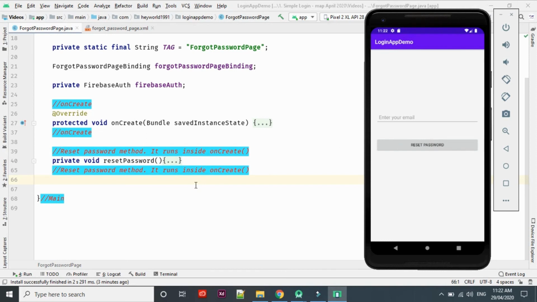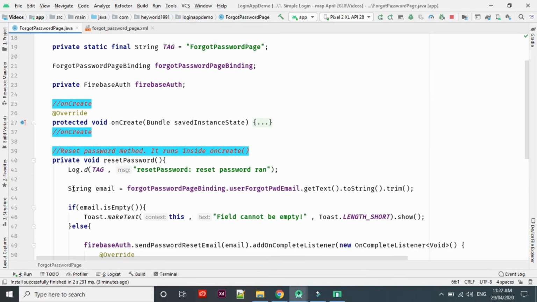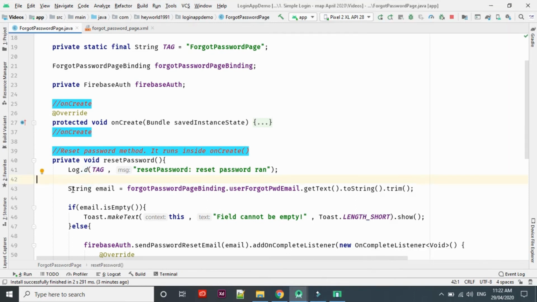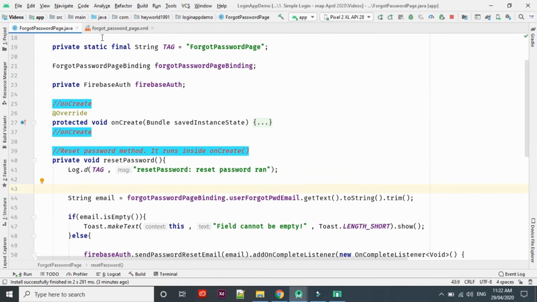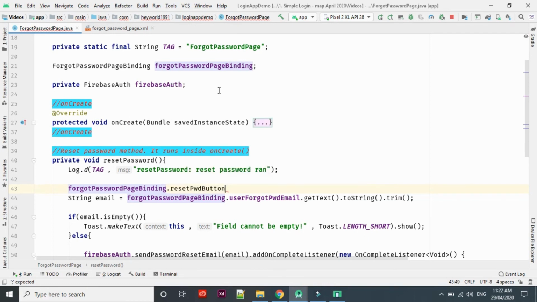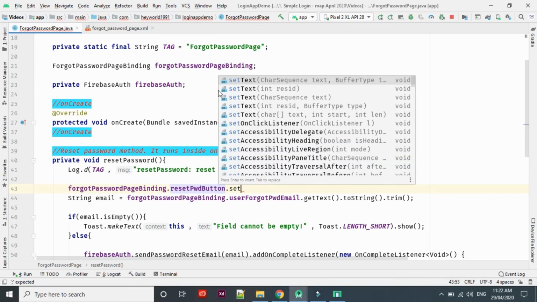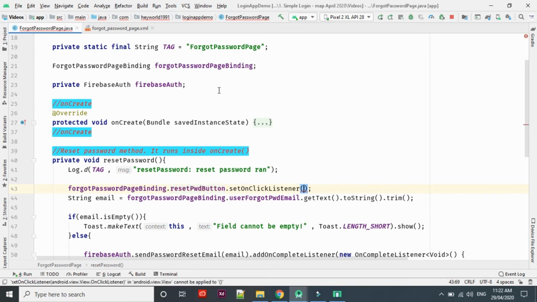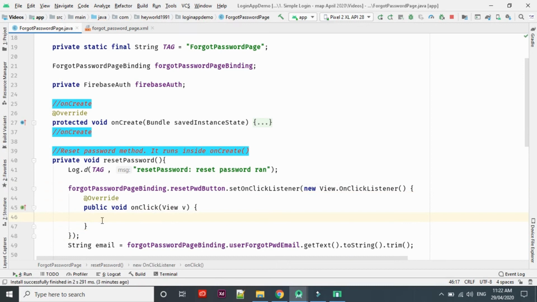So go back to your forgot password page, expand your method. Above your string, I do apologize for that. I forgot to write down the condition for our button. So above your string, below your debugger, just get a forgot password page view binding, dot reset password button, dot set on click listener, new on click listener, and here it will open it up for you.